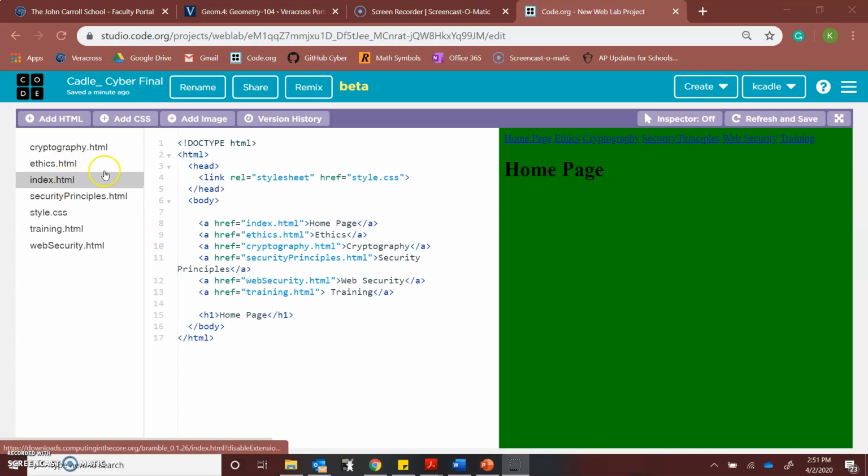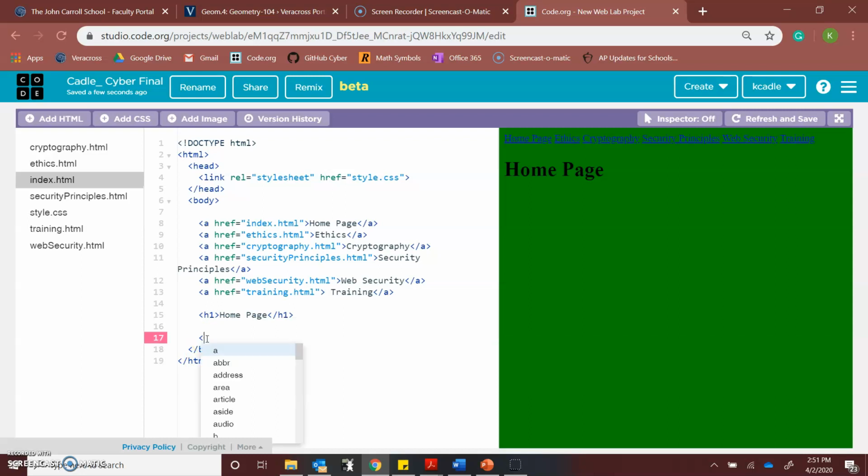Back on the home page again, and again, it doesn't really matter where you start with this because we're going to be doing a lot of copy and pasting, but at the bottom of the body section, so right before that closing tag, we're going to be creating a little footer that's going to go at the bottom of each of your pages. So because I want this to be a footer, I want it to be small, I'm going to use an H6 tag since that's the smallest heading tag that we can use.